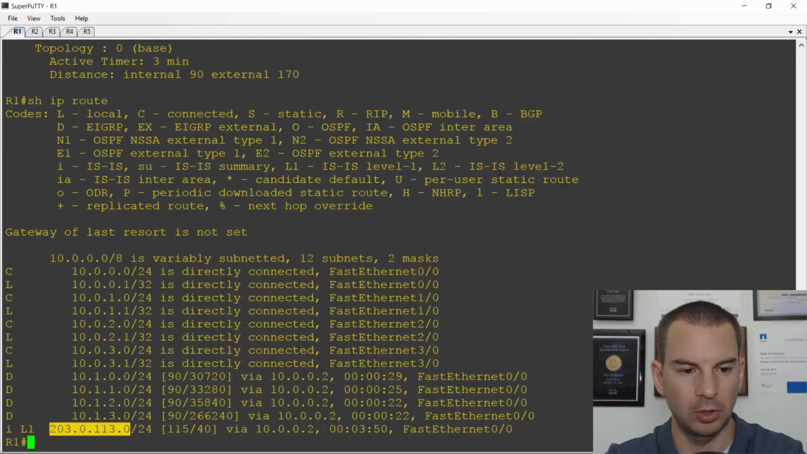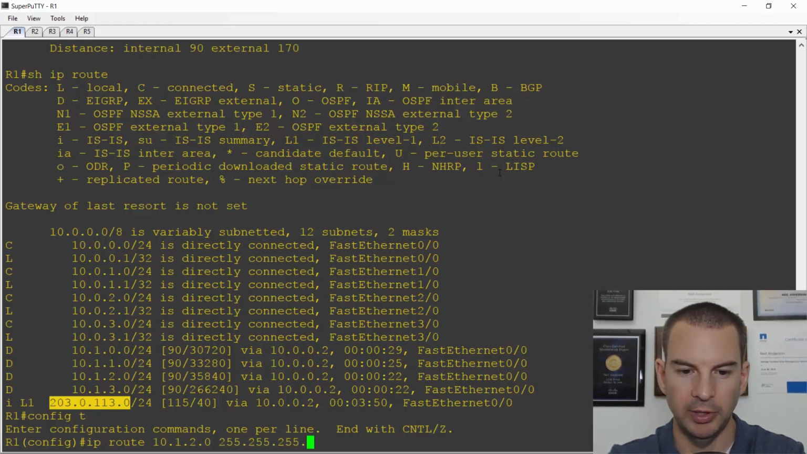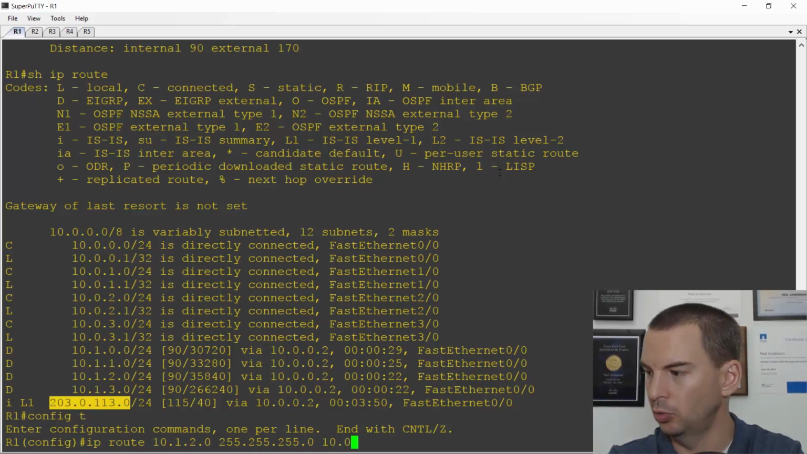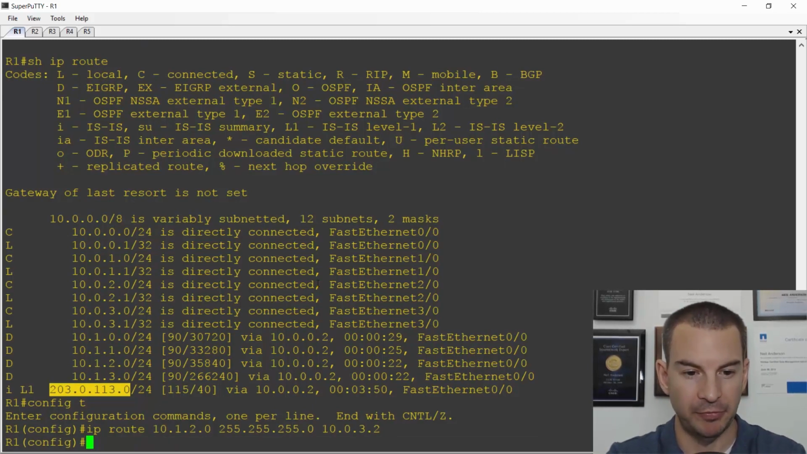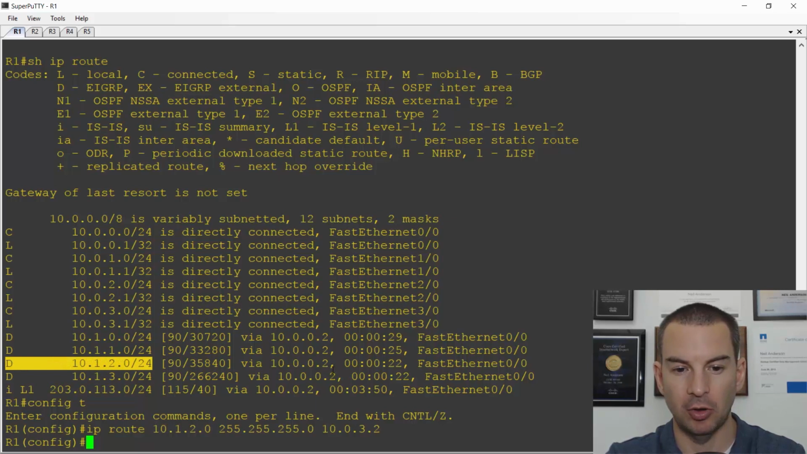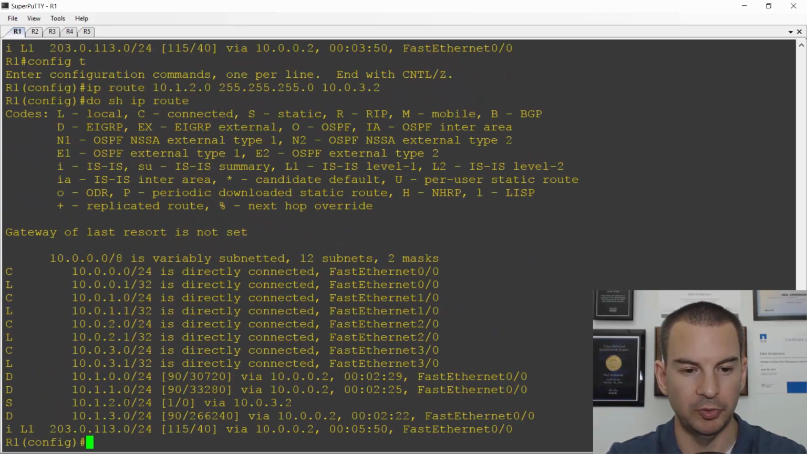Back on the command line on R1, I'll go config T, and then I'm going to create an IP route for 10.1.2.0, 255.255.255.0, and the next hop is on R5, which was 10.0.3.2. Now, I won't do it as a floating static route first. I'll just do it as a normal static route. And when I enter this, you see that before, my route to the 10.1.2 network was learned through EIGRP, and the next hop was 10.0.0.2, which is on R2. If I do a do show IP route now, you'll see that my route to 10.1.2 has been replaced with the static route because it's got an administrative distance of 1, which is better.